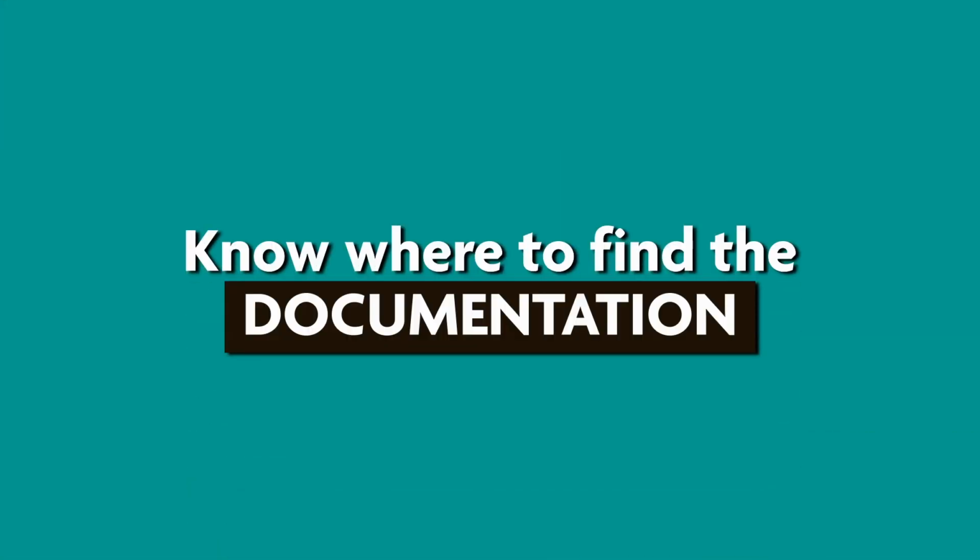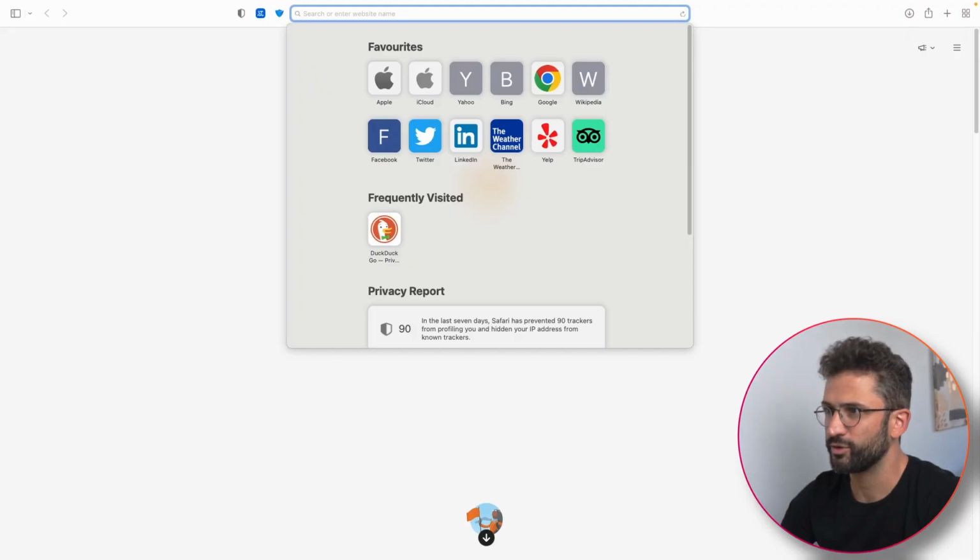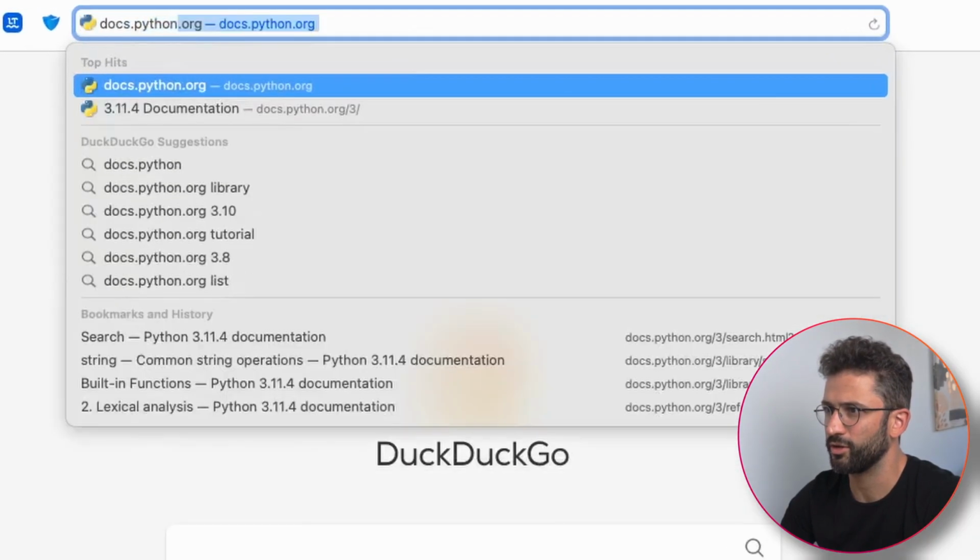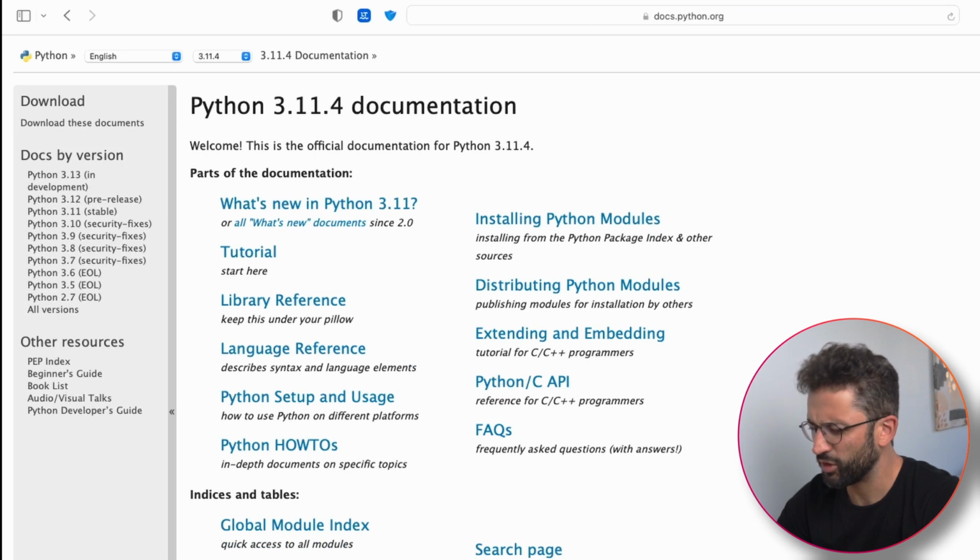So here's tip number 1. Know where to find the documentation. The Python documentation is wide and deep, and rightfully so. The language has many features and a comprehensive standard library, so it can get a little bit daunting to try to find a specific chapter. So let's browse to docs.python.org. We're looking for F strings, and that is baked into the language.